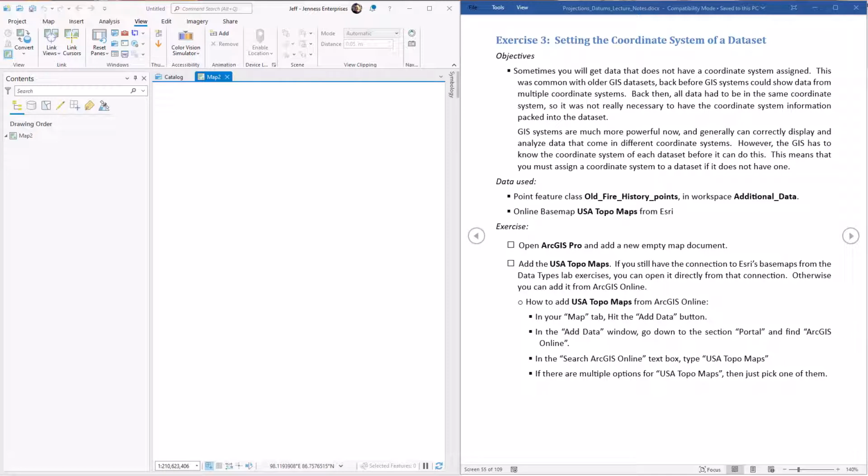Now, in this data set we're going to look at, we're just going to assume that we found some record that said that the data were gathered in UTM zone 12 from NAD 1927, and we're just going to assign that coordinate system to it. All right, let's get started.